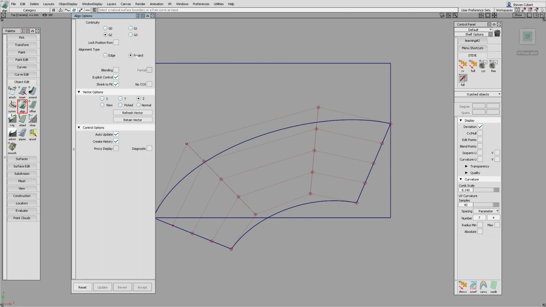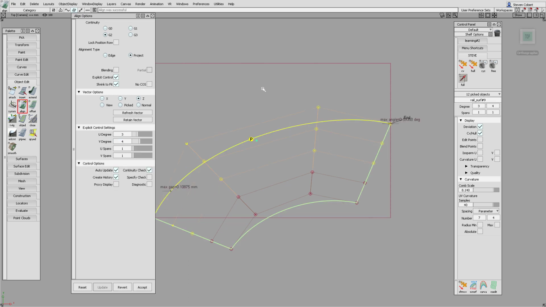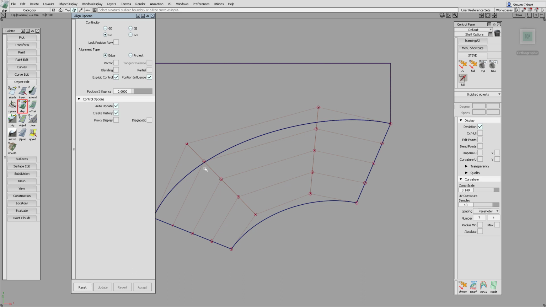In some of the previous examples, we've seen how in Align we can use vector with project to keep control of the CVs. So in this instance, we're looking down the Z-axis. So we've got project and Z on, and therefore the CVs will stay in the same position in this view. So it's a great way of keeping a nice pattern of CVs at all times. Now we can also use a vector with edge. So we put on Z again.